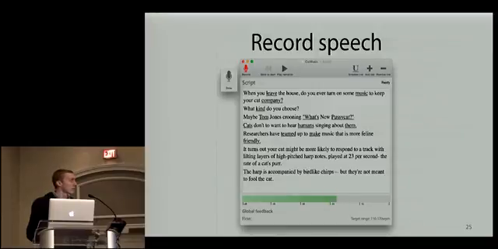When you leave the house, do you ever turn on some music to keep your cat company? What kind of music do you choose? Maybe Tom Jones crooning What's New Pussycat.